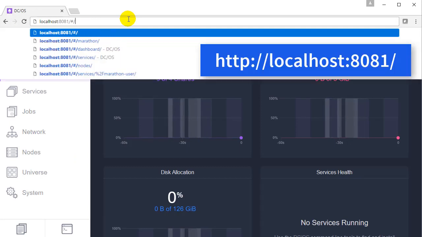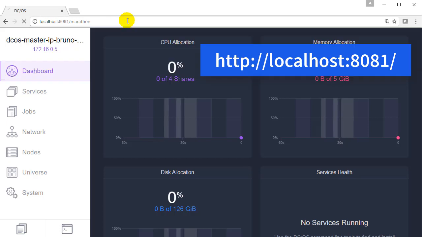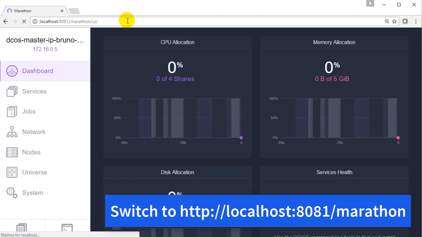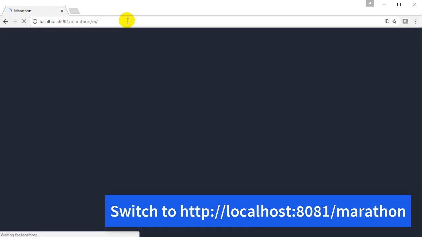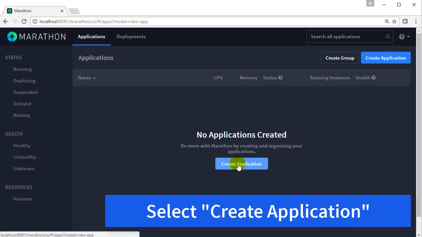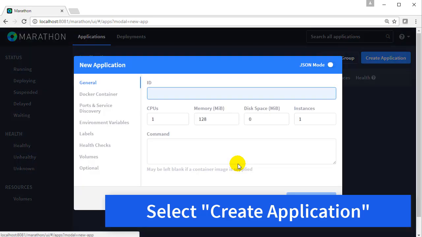Now that I've got that set up, notice I'm going to go to localhost 8081/Marathon. That's what's going to basically get us to the GUI for Marathon against our DCOS cluster. And so that was the whole point of all that tunneling work. So let's go ahead now and create an application. Again, we want to demonstrate Marathon in action from the GUI.